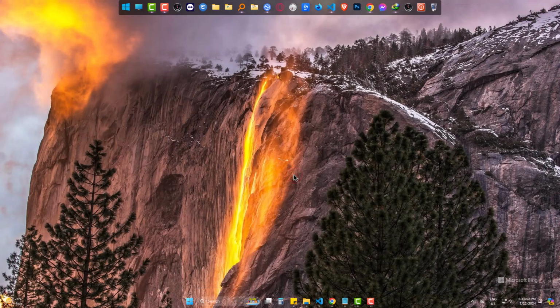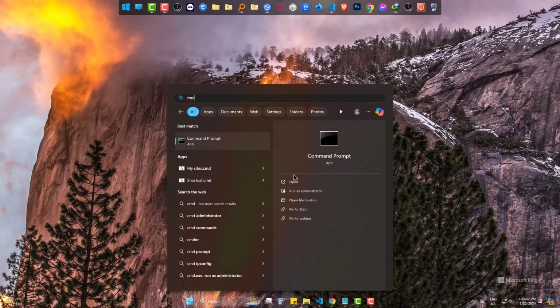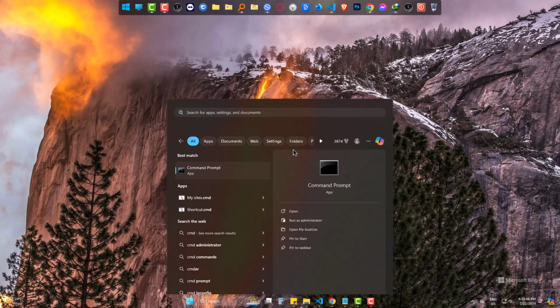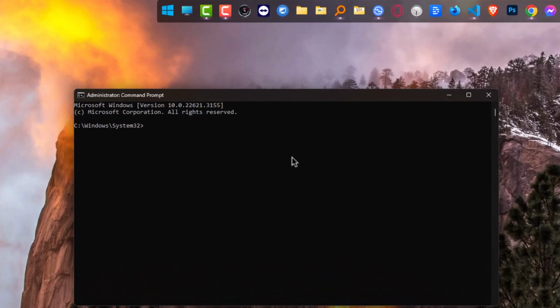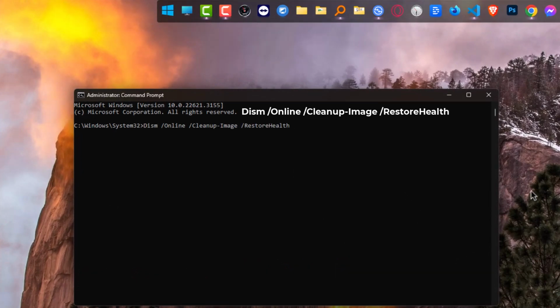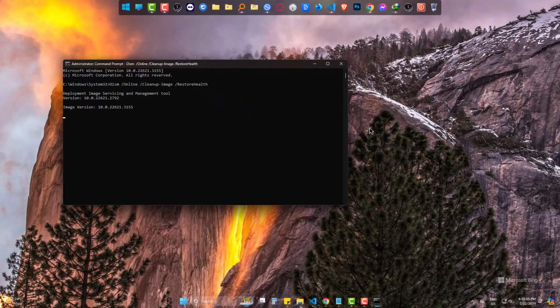So, come to Start again. Type CMD. Right-click and run as administrator. Here, type the command as you can see. These will be in the description too. Press Enter. This will start resolving the update error.